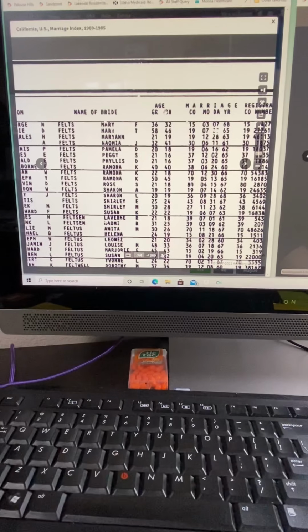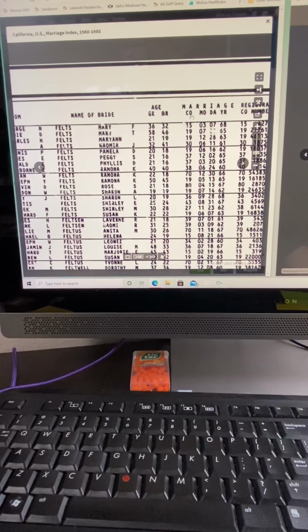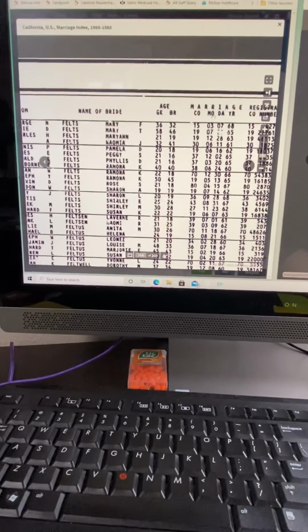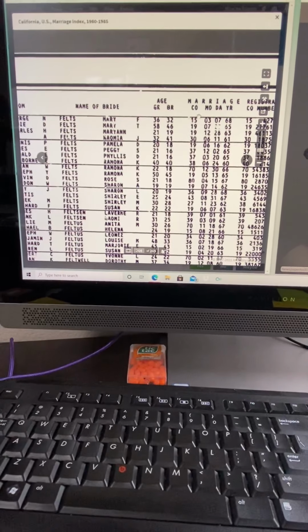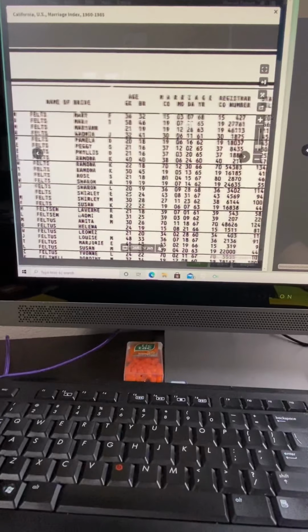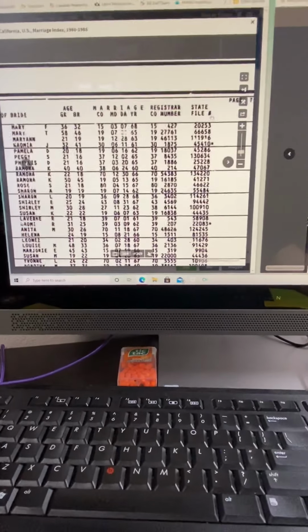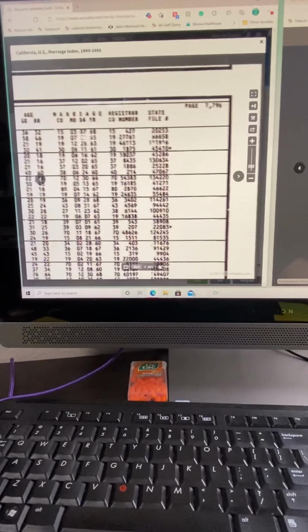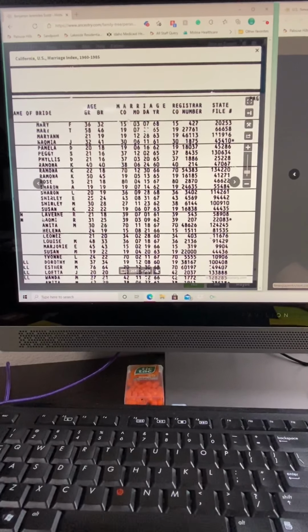And so then I want to go up here and look: age, bride and groom age, their marriage, the month, day, and year, of course, and their registration number and their state file. And this is so you can order a copy of their marriage certificate if you want.